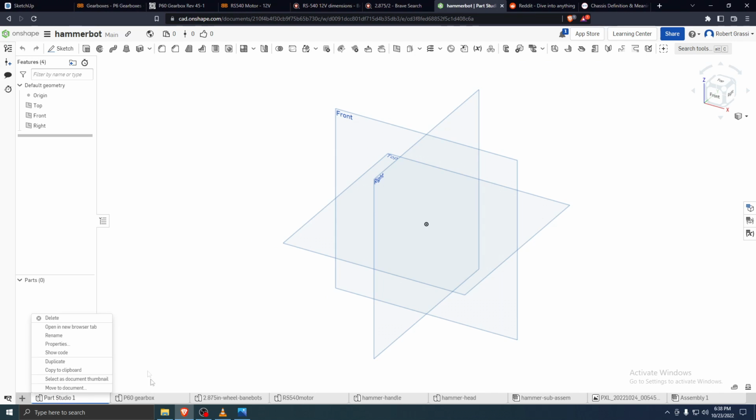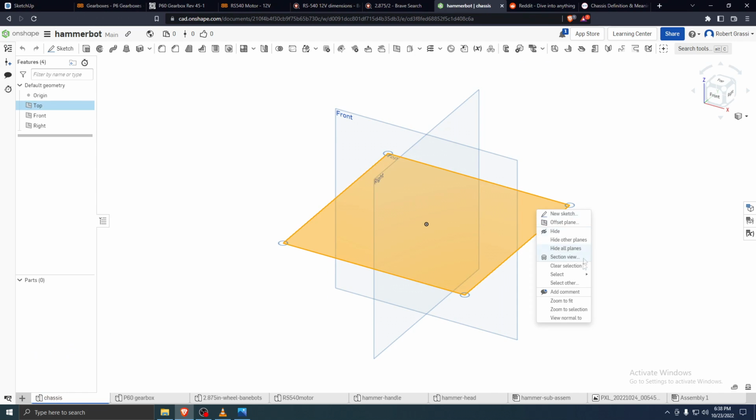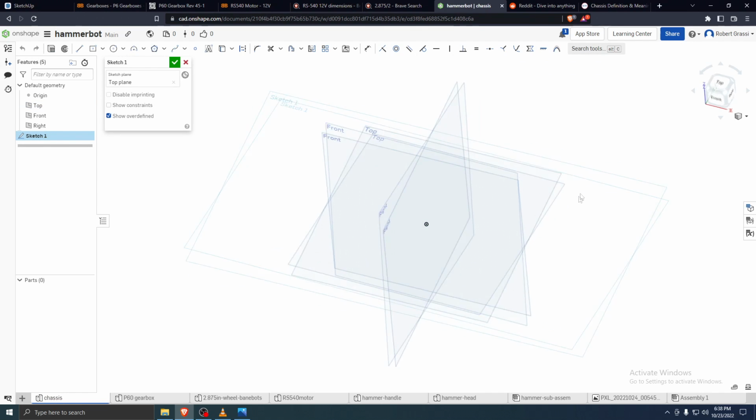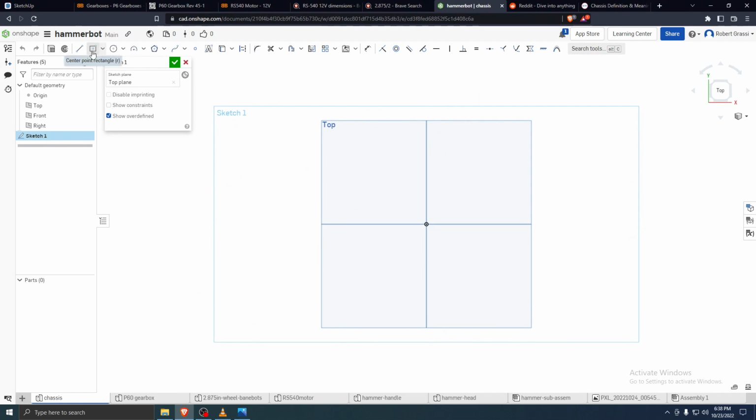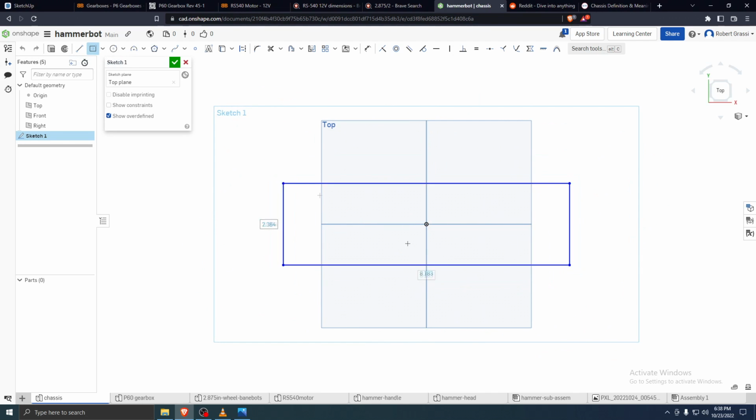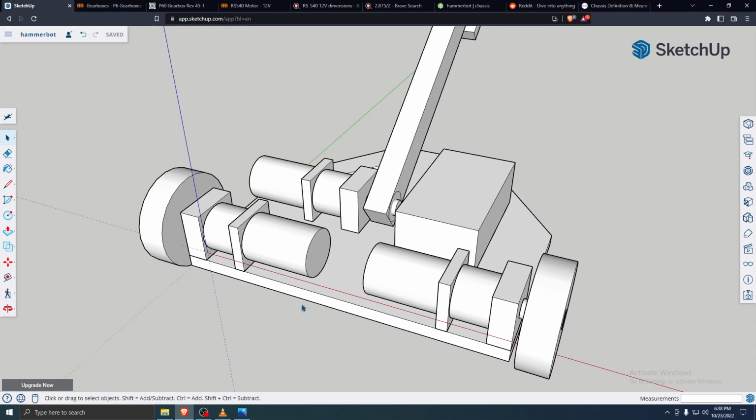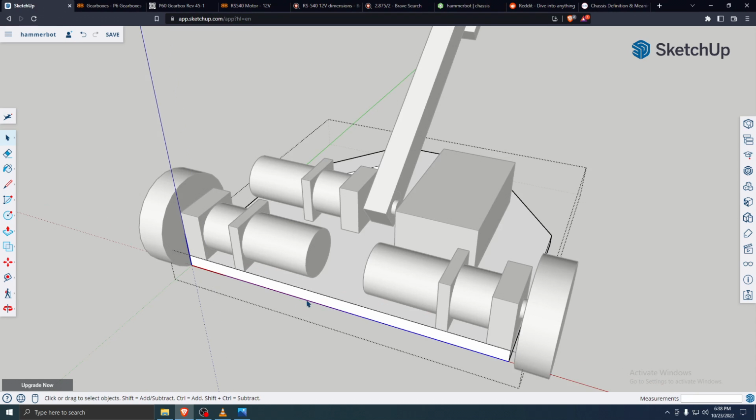Nice. And we'll bring it all the way over here, and we will name it chassis. And we will go new sketch and normal 2. And let's start with a rectangle. And let's reference our SketchUp model, right? So we're back in SketchUp here.